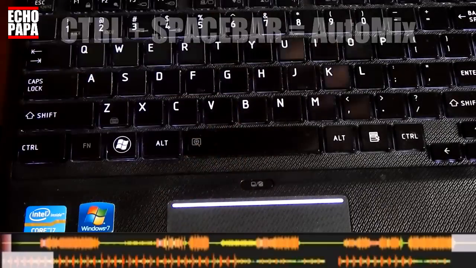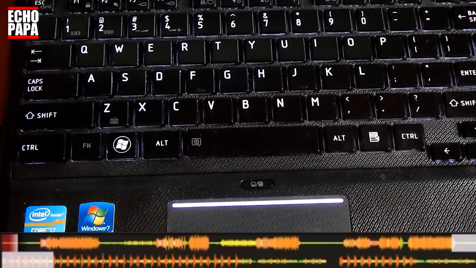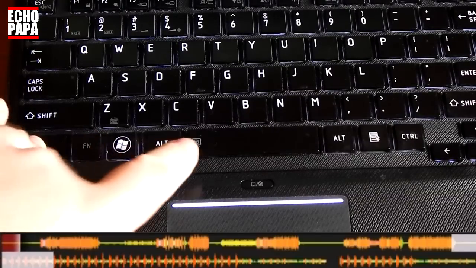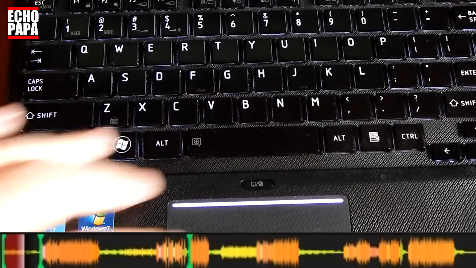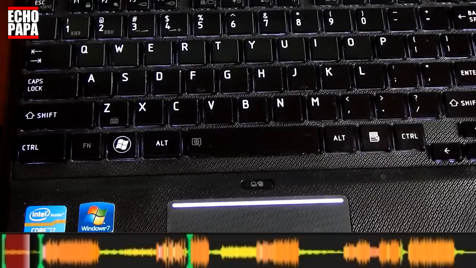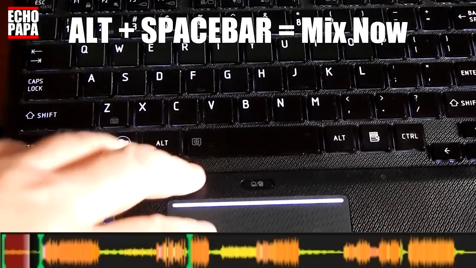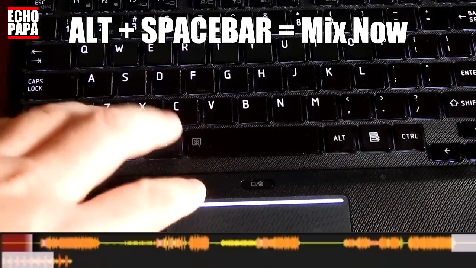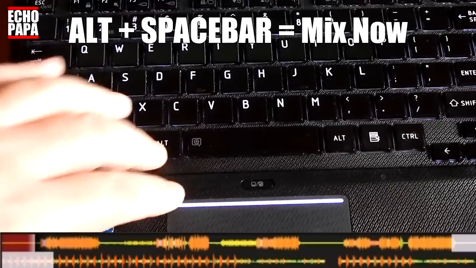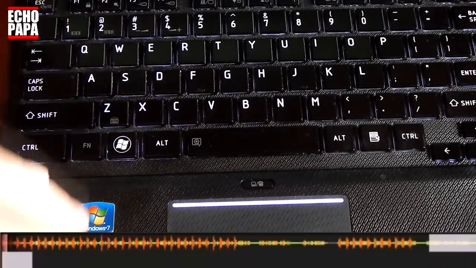If we hit it right there, now you see that our auto mix is turned on, and you hit control spacebar to turn it off again. The other thing you can do as well as auto mix is you can force it to mix. Like for example, let's go ahead and go back to our auto mix mode. If you hit alt and spacebar, it's going to jump right into your next song.